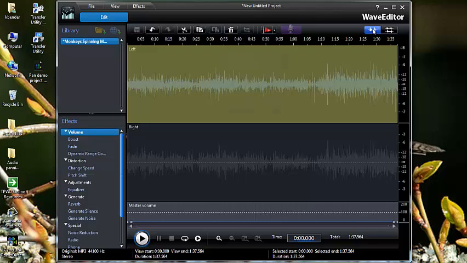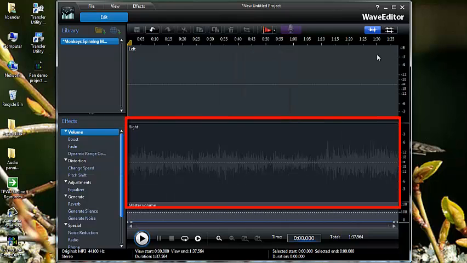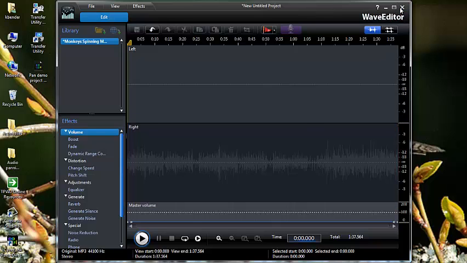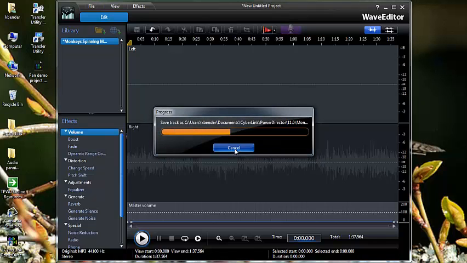When the left channel is selected, hit the delete key on your keyboard and presto, it's gone. Now only the right speaker will produce this sound. Click the X to close the program. You'll be prompted to save the clip, which you want to do, so click Yes.